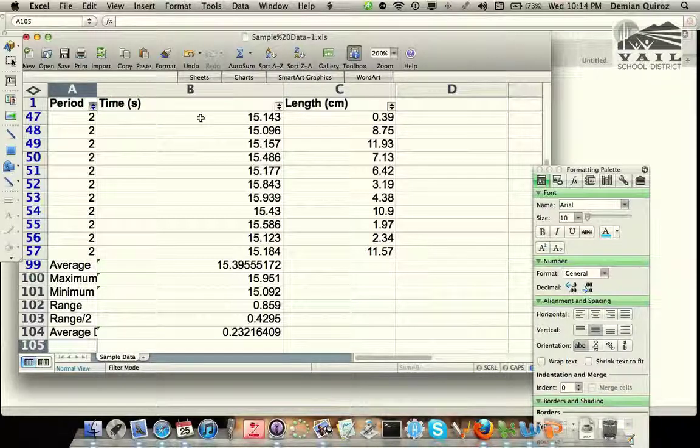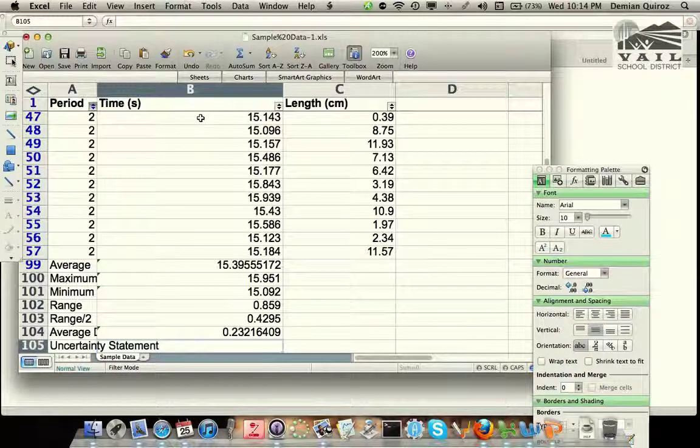So the last thing is the uncertainty statement. Uncertainty is just a statement of our precision. How sure are we? We are certain within this much. We are not certain about this number by this much, and so on. So the easiest thing to do is look for the average deviation and round it to one decimal.